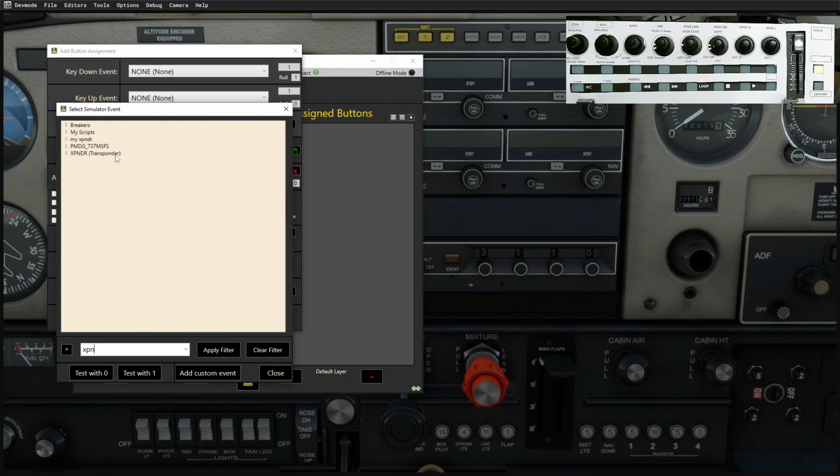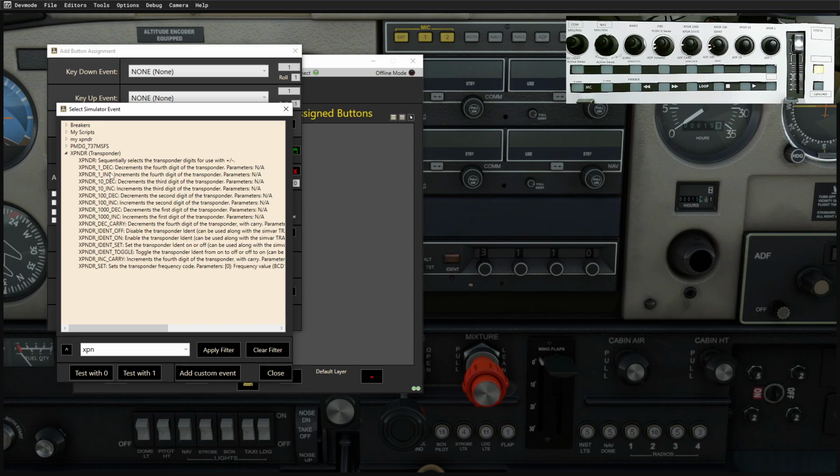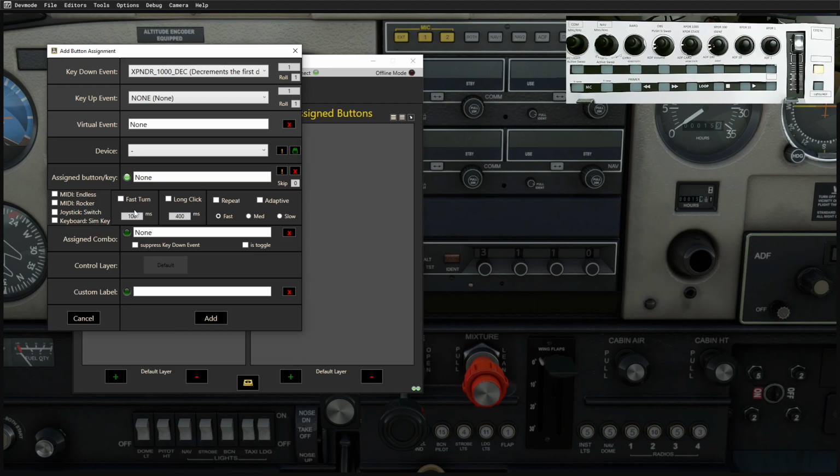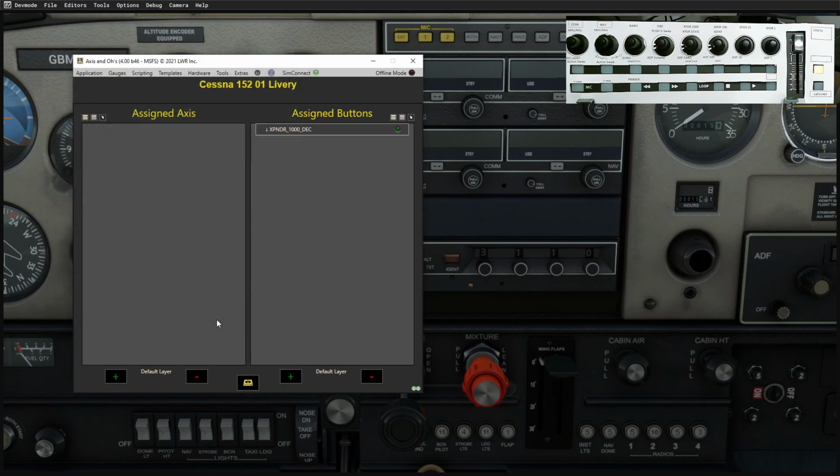And there is a whole transponder section here. And what I want to do is to have, first of all, the thousands decrease. So let's allocate that. And we'll turn this one here anti-clockwise. Click on add. And we can demonstrate that working. So if you turn the knob there, you can see that's decreasing.